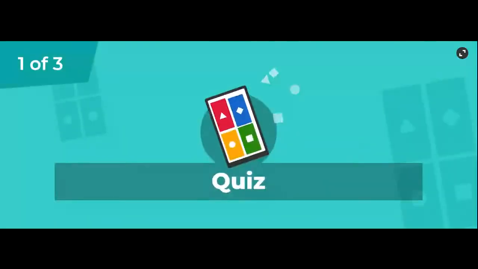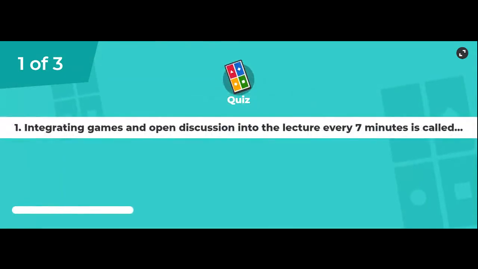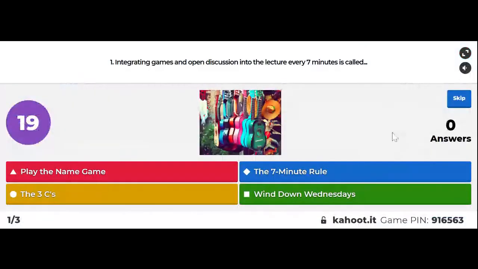Let me know what you all see. There's a countdown clock, and the first question is going to appear. It's a quiz question, and it's timed. The first question: integrating games and open discussion into the lecture every 7 minutes is called. And you see the responses and hit the color in the response that's correct.